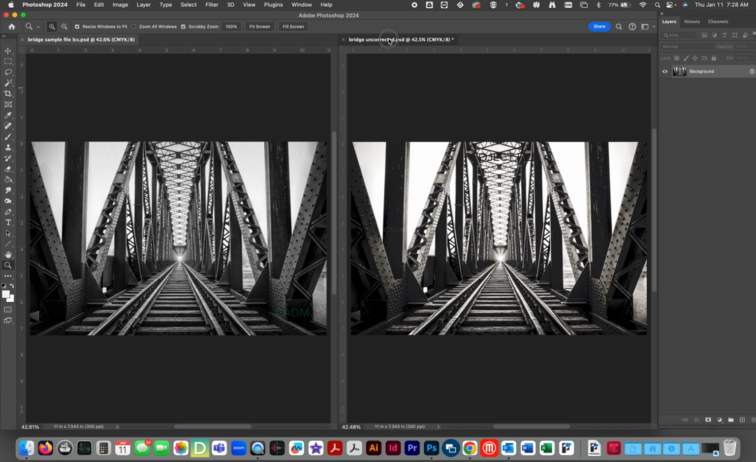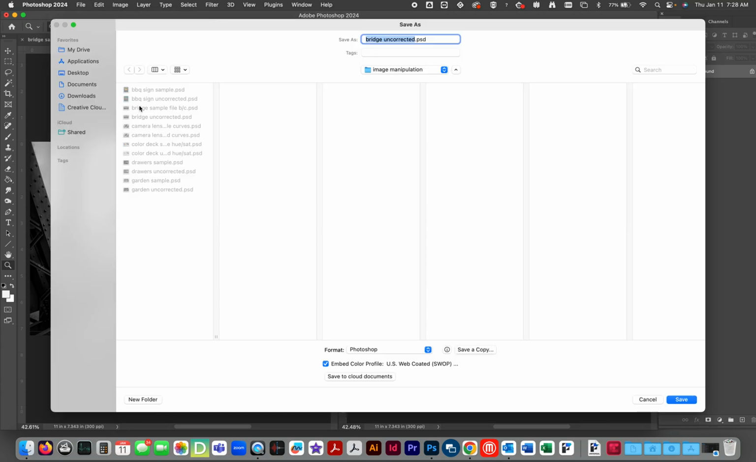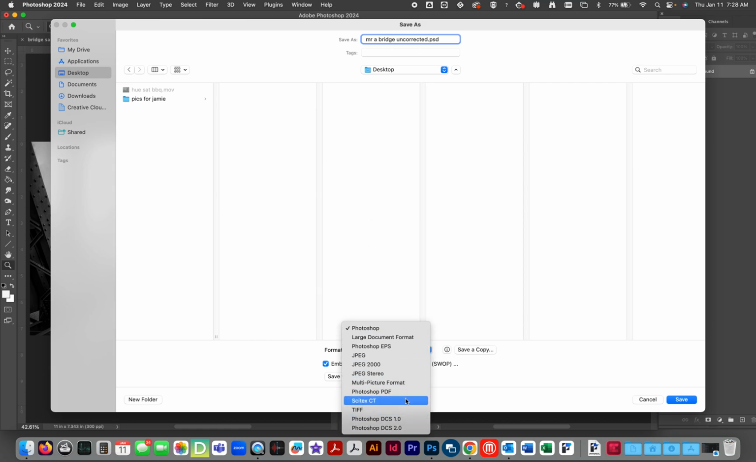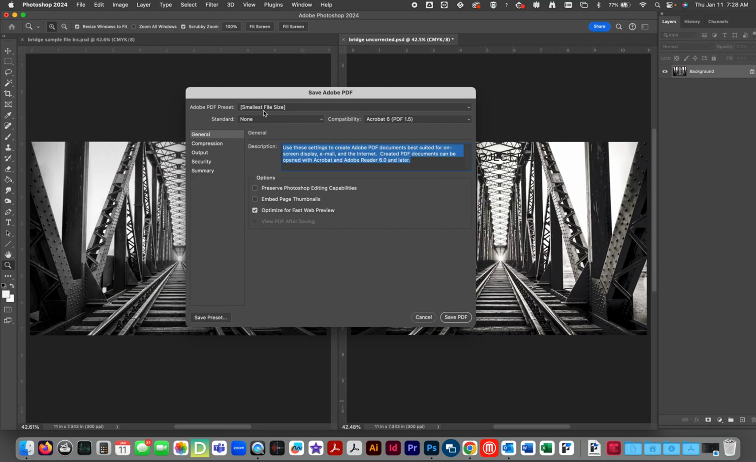As always, you're saving the uncorrected file as now corrected by hitting File, Save As, putting it in your special folder in your Google Drive, and you're going to put your name on the top, Mr. A. You're going to save it as a PDF. Save. Do not forget small file size.